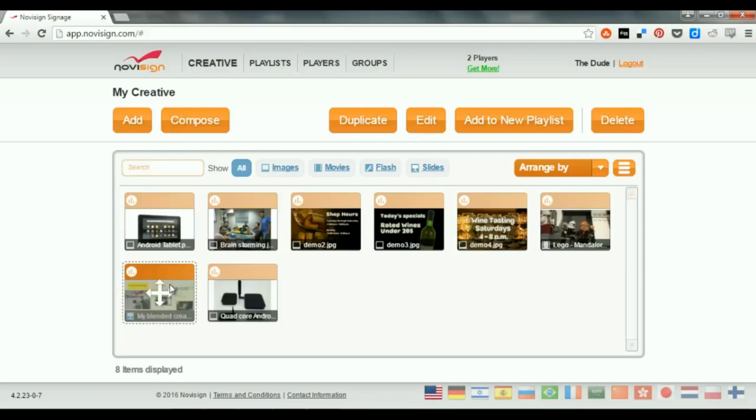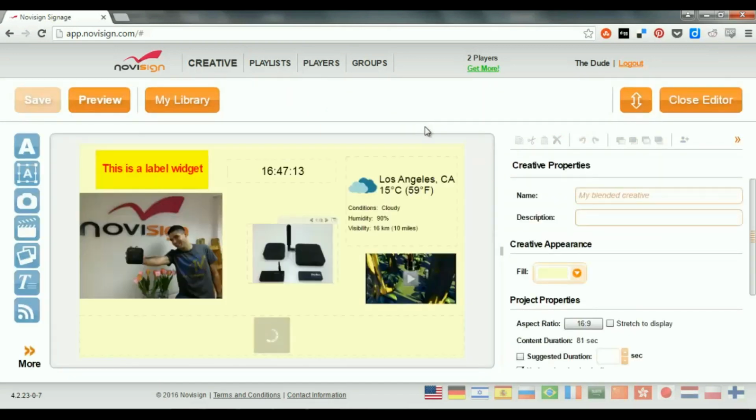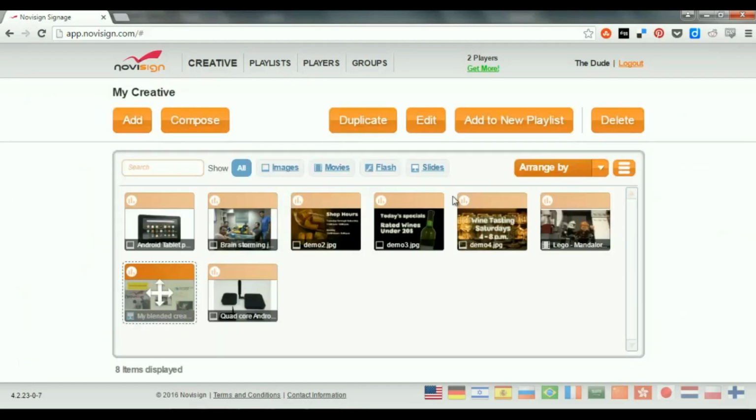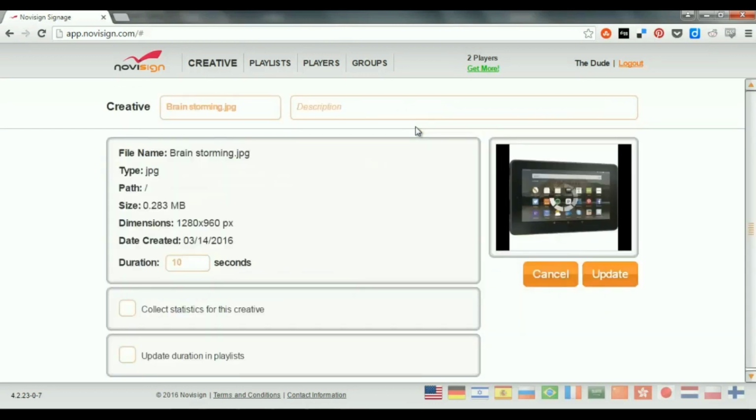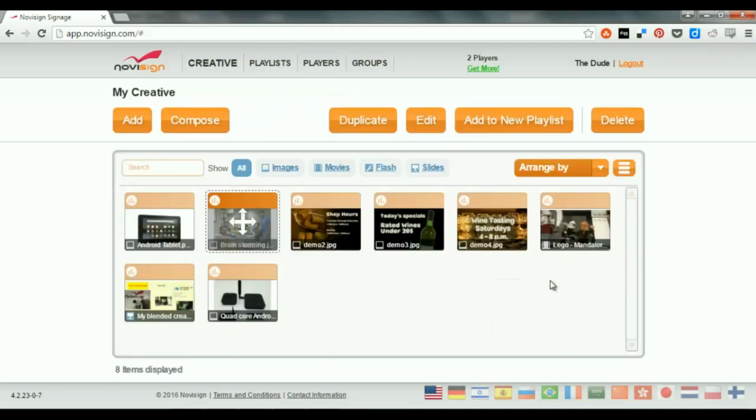Now, if I'd like, I can highlight any of the creatives, then press edit, and it will bring me back, in the case of a blended creative, into the Creative Composer. Now, if I go to a simple creative like this image creative, I can click edit or just double click the creative itself. It's the same as clicking edit, and it will take me to this kind of editor that, in the case of a simple creative, I can only change the default duration or its name.